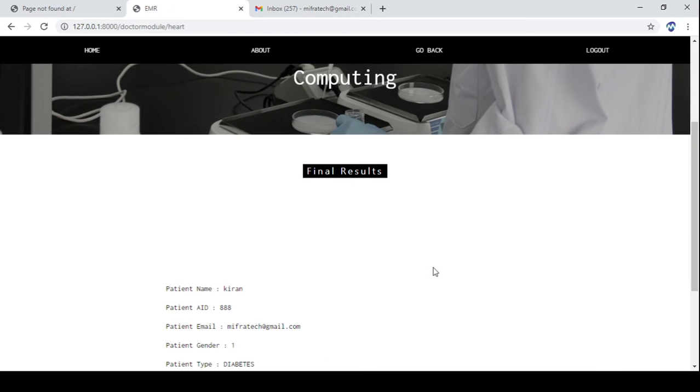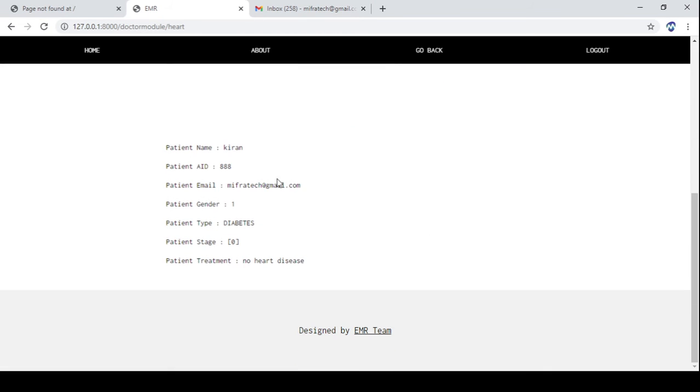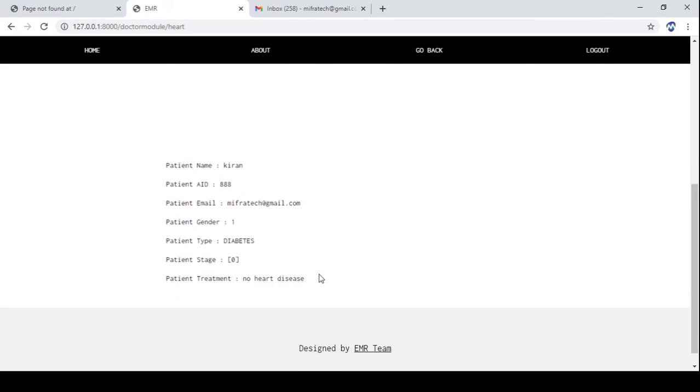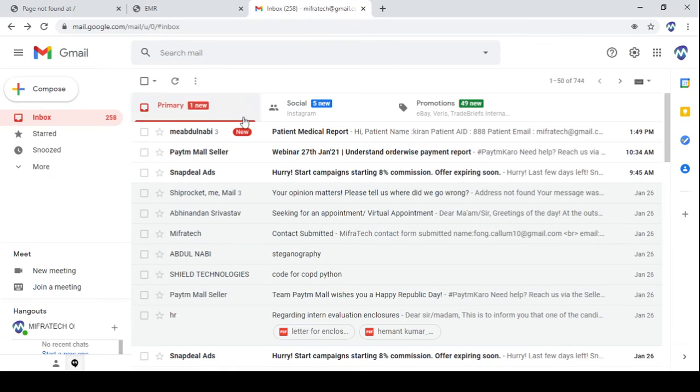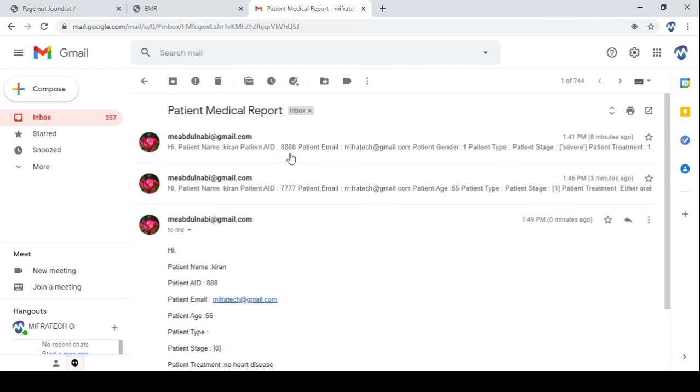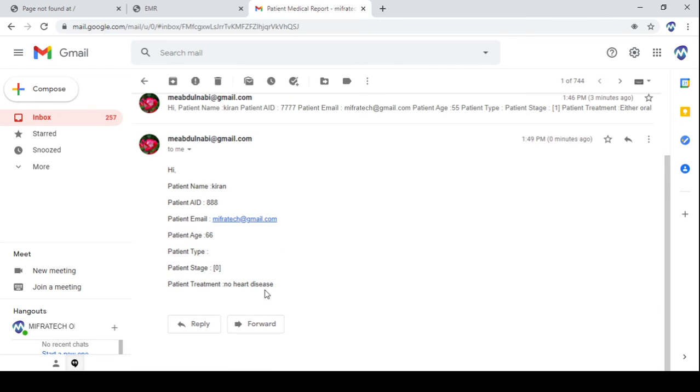So as you can see, the final results are showing the same patient name, ID, gender male, and the patient type, and no heart disease. In this way it is going to print the result, and the same thing will be sent to the mail also. Now I am showing the mail address, the mail ID, so no heart disease.